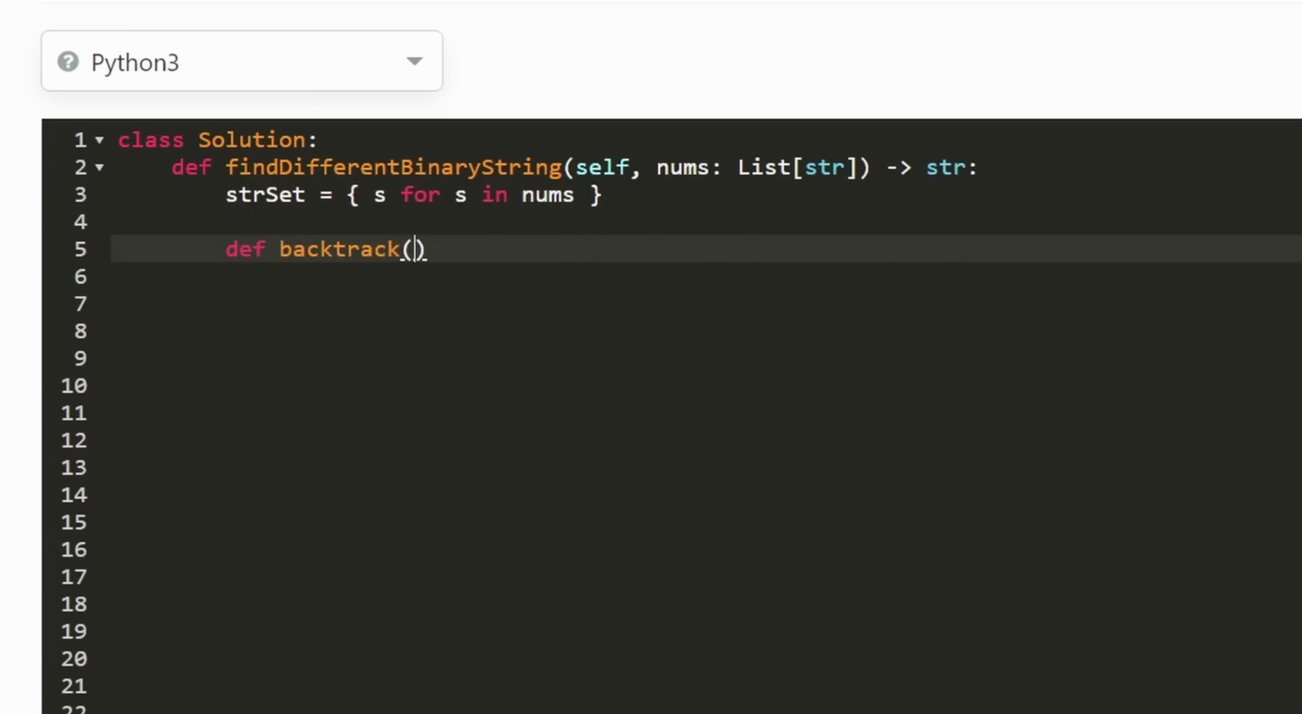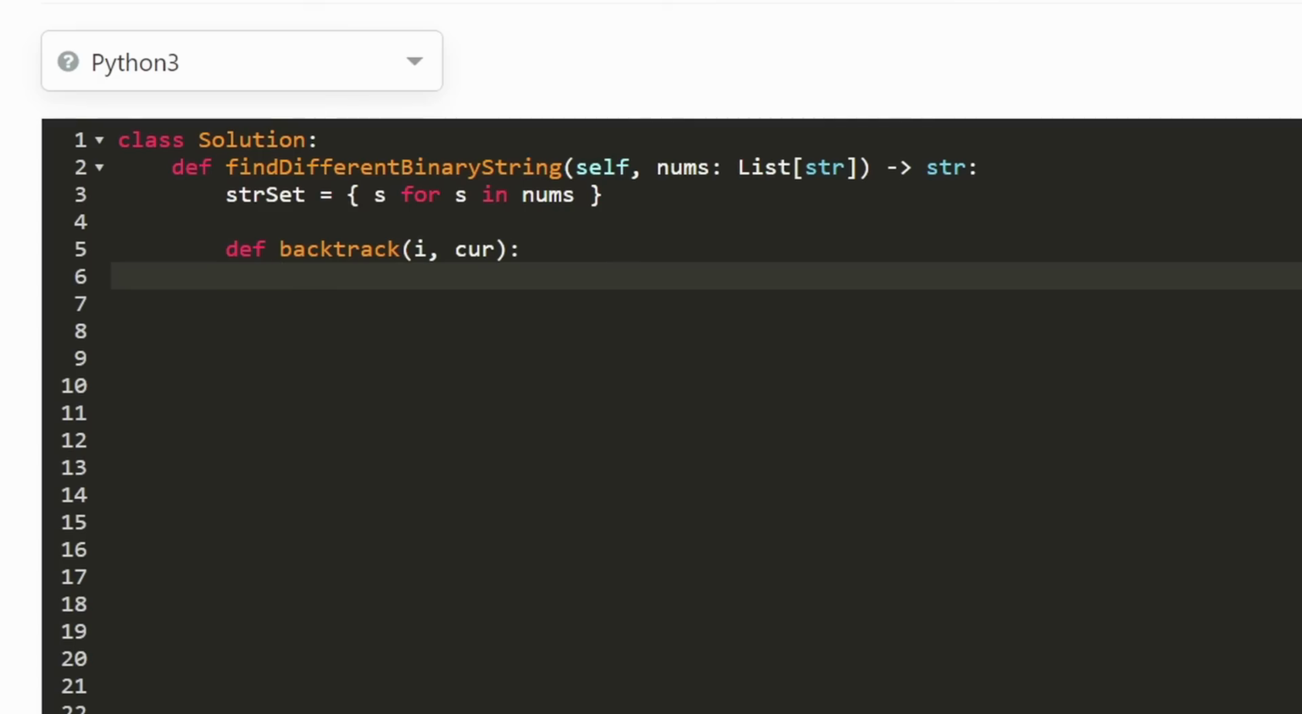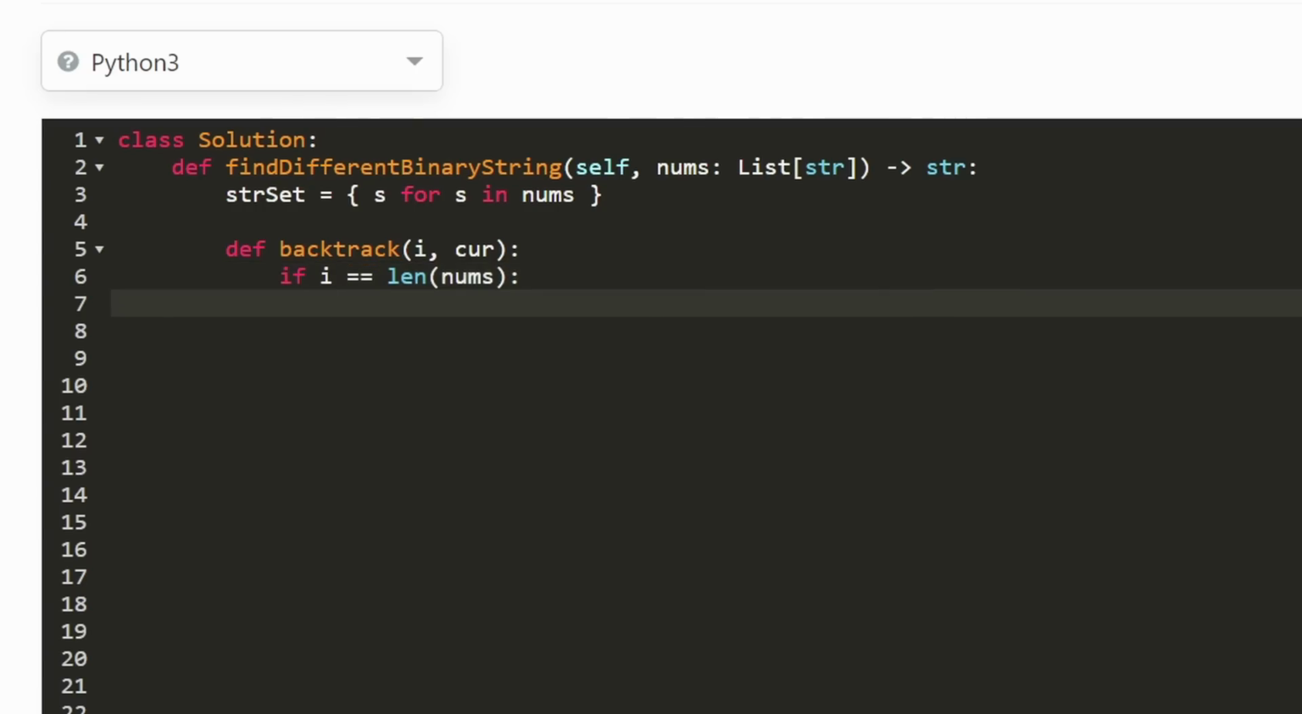So two parameters we're going to maintain: first, the current index we're at, right? So what position we're at in the string that we're generating, and whatever that current string happens to be so far. And what's the base case going to be? Remember, we're going to stop as soon as we've gotten n characters. So as soon as our index i is equal to the length of the input nums, then that means we have made it as big as it can be. So that's going to be our base case.